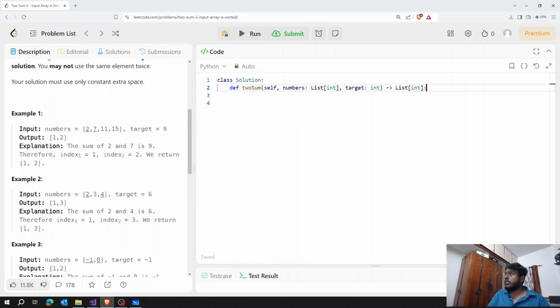We have a sum function, in which we have numbers as an array that is going to be passed, and the output is going to be another array. So first, we are going to declare two pointers, as we said. Let's say our left pointer equal to 0, and the second one, the right pointer, equal to the length of the list that has been passed, which is basically numbers.